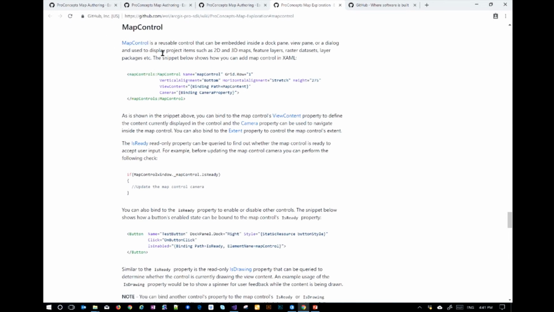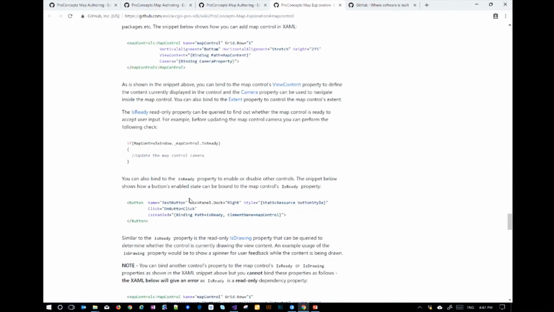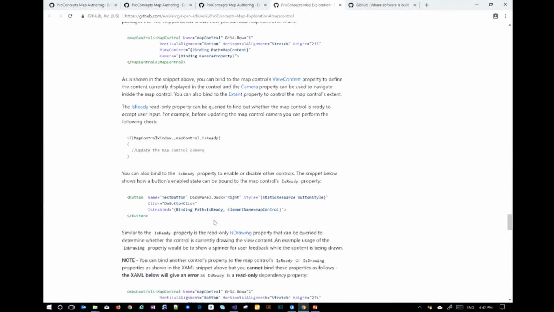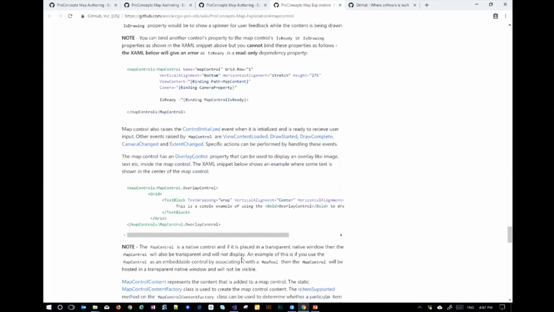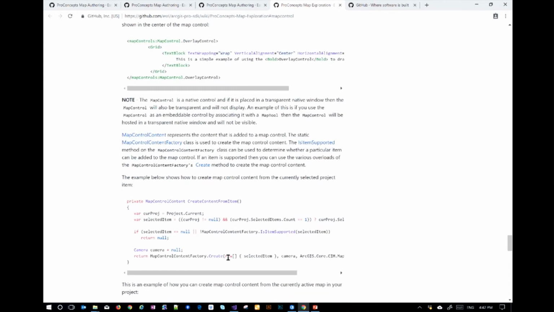The map control: so far we've seen maps only on views and not on doc panes. With the map control, you can add the map on different doc panes, on your custom doc panes, and have them ready. There are two examples that we have here, an overview map and a magnifier map.